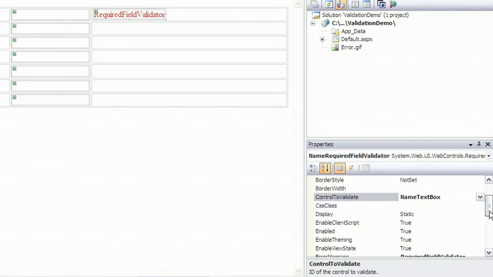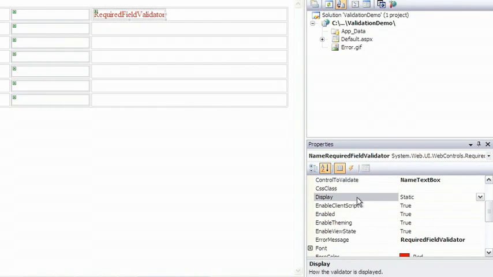Let's have a look at some of the other properties we can set. There's a display property. The display property can be static or dynamic. I'll choose dynamic, and then later on we'll see what happens if you choose static. The next property, enable client script. You'll probably want to set this to true. This enables ASP.NET to inject client-side JavaScript into the HTML page that it returns to the browser so that the HTML page can perform client-side validation as well as server-side validation.